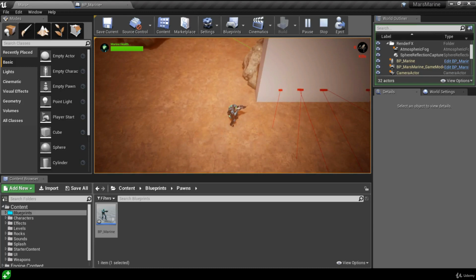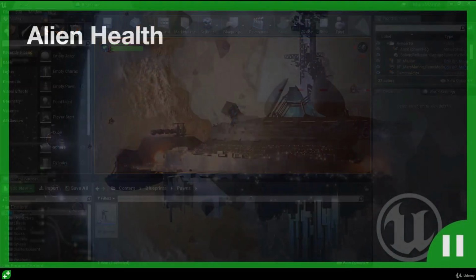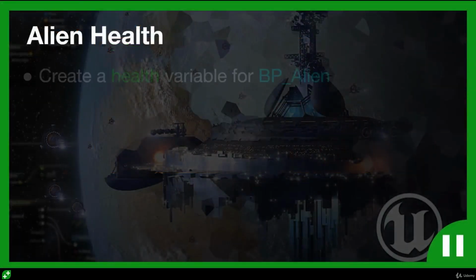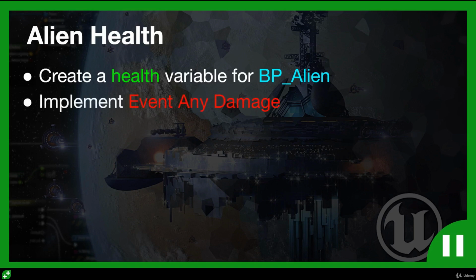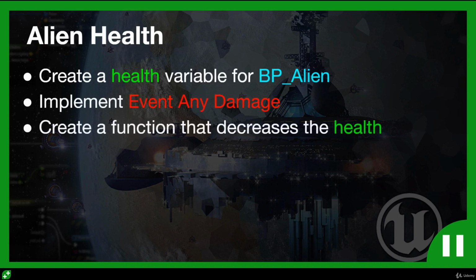But we want this trace to start causing damage to the aliens. But first, we need to make sure that the alien has health, and the health decreases when it takes damage. Pause here and create a health variable for your alien class, and remember to set the default value of the alien's health. Then implement the any damage event. Create a function that decreases the alien's health.